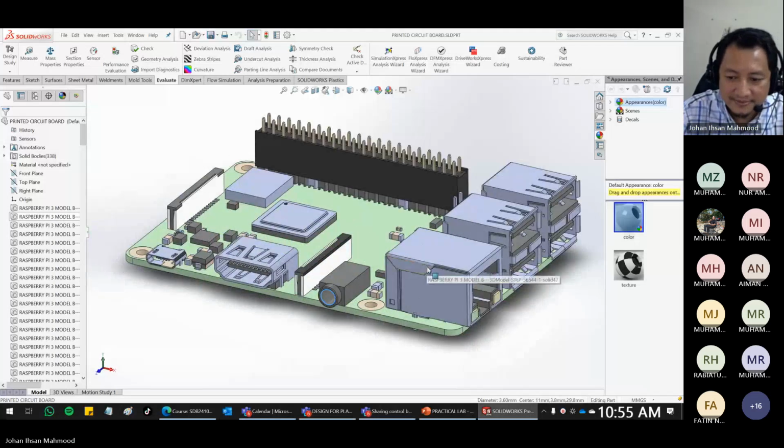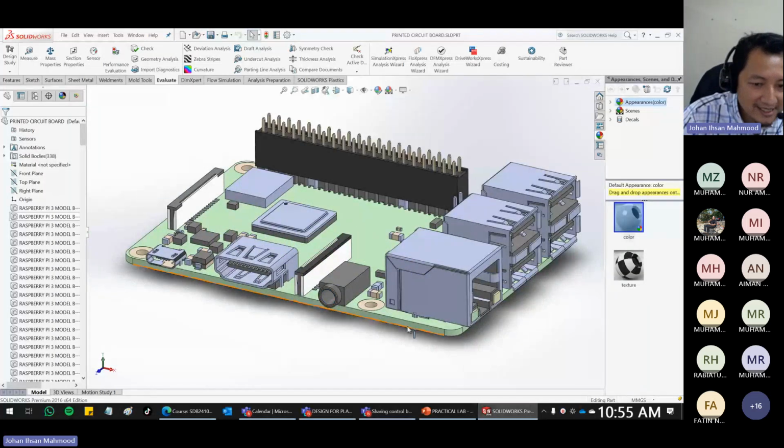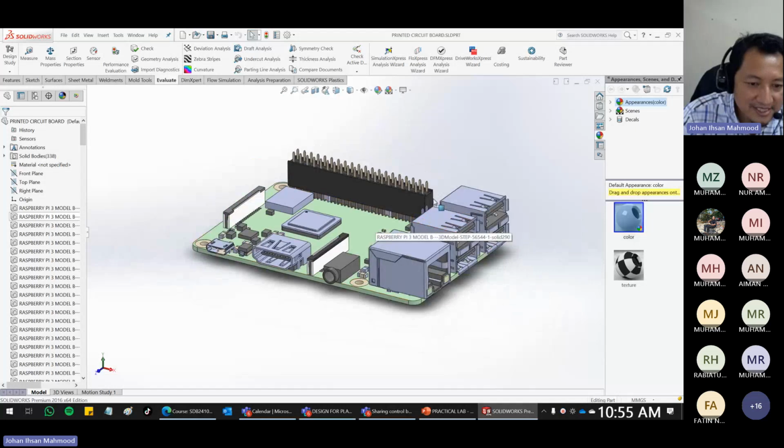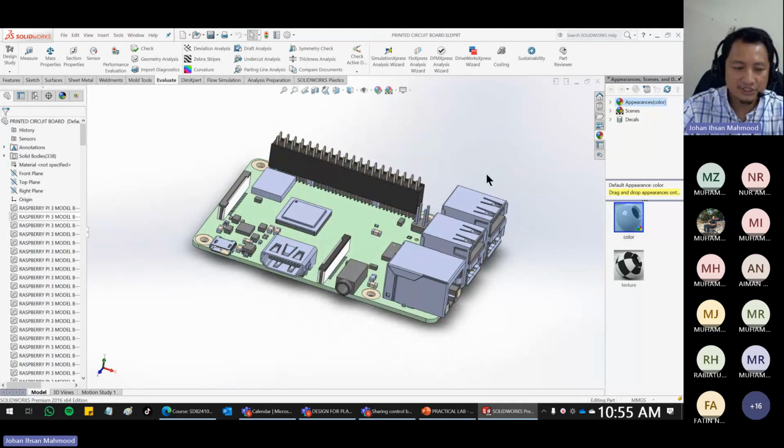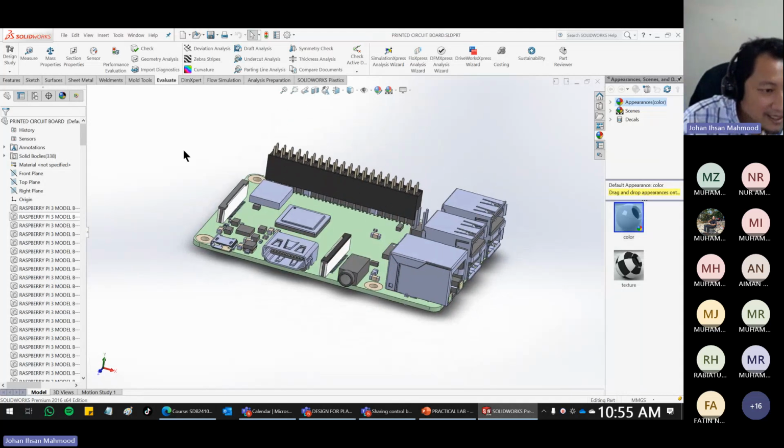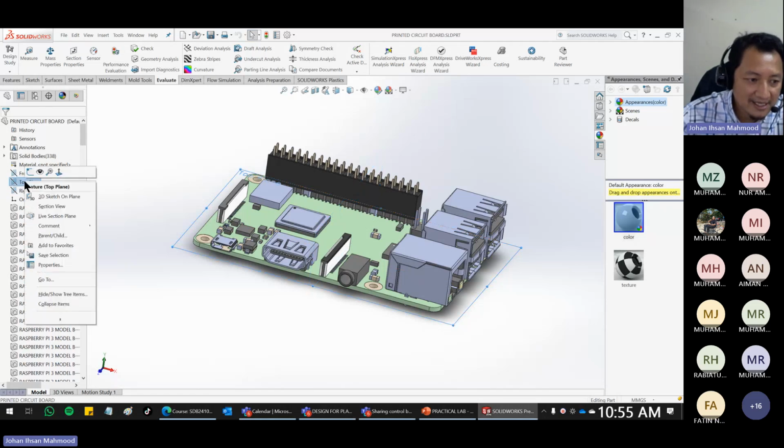So let's design the enclosure. So in order to design the enclosure, we need to take into account the outline lah, the size and such. So cara paling mudah adalah kita create satu plane lah. So sini ada front plane, ada top plane, and then kita ada right plane. So you can choose whatever plane you want to use lah. For example, kamu nak sketch dekat top plane. So kamu tekan top plane, kamu right click, tekan sketch.